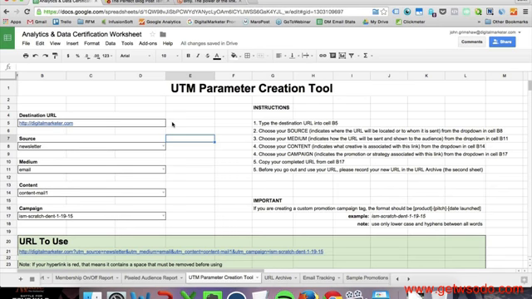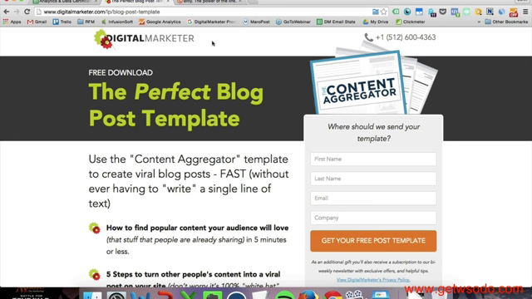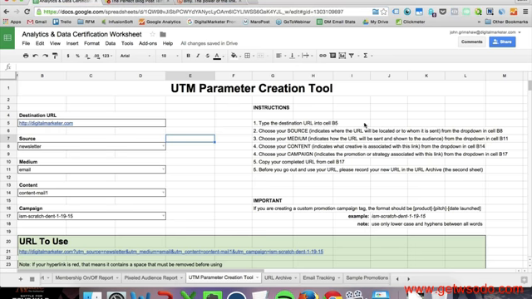All right, now that we're inside the computer, I'm going to show you how to use the UTM parameter creation tool. You'll use this pretty much anytime you're sharing a link on social media, within an email, with some affiliate partner, anytime an outside source is pushing traffic to your website. So for our example, let's use the perfect blog post template. We're going to send an email announcing that people can now download this lead magnet for free. So we can follow these simple instructions.